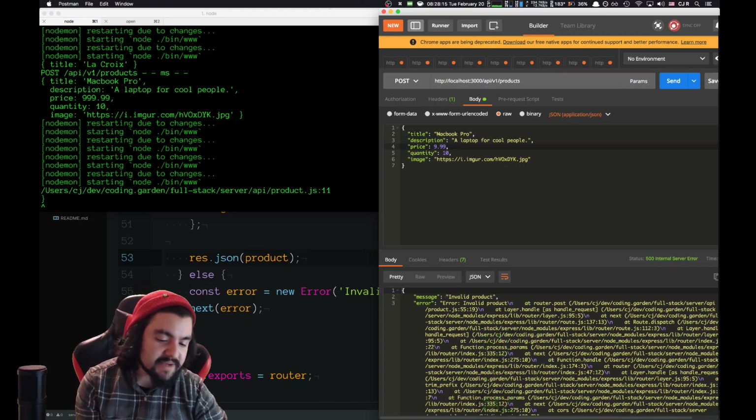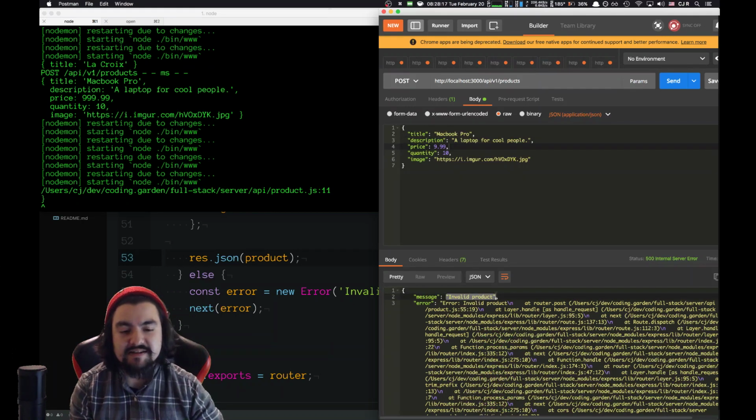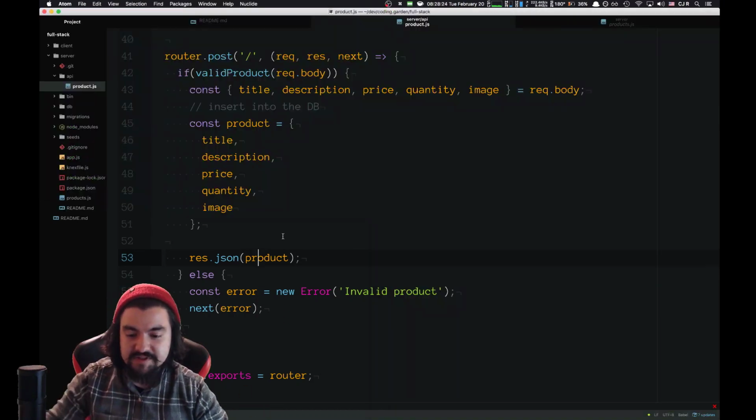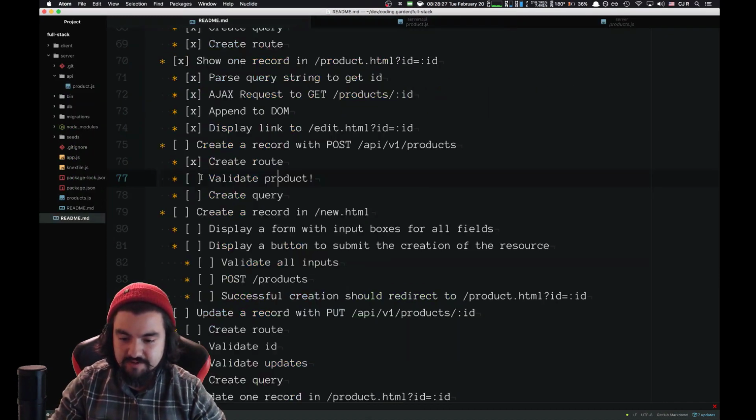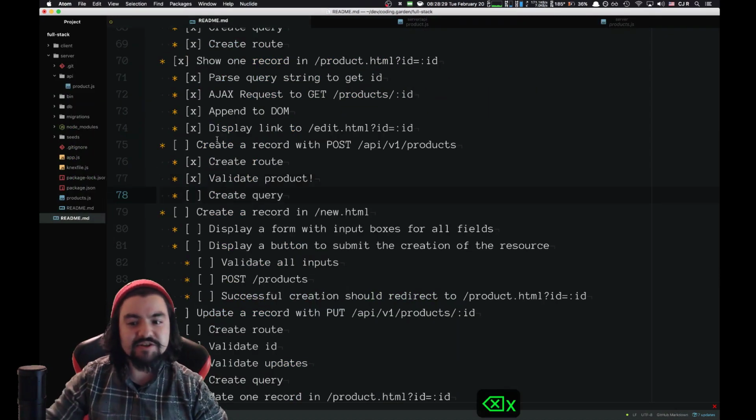Now, this isn't the best error message because it's just saying invalid. It's not telling the user what they got wrong. We could do that. I don't feel like it, so we're just going to do this. Awesome. So now that we're validating the product, let's create the query.